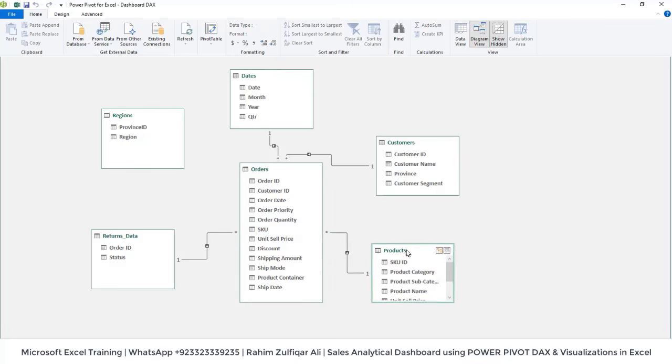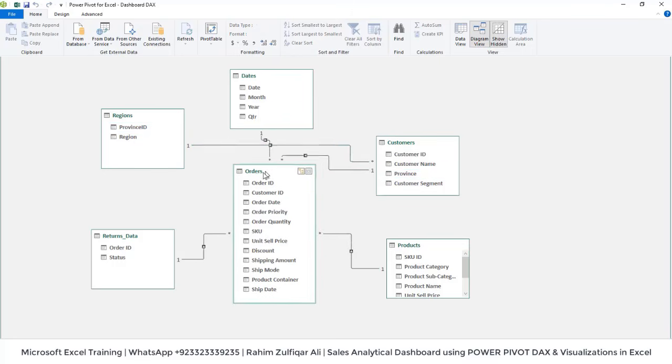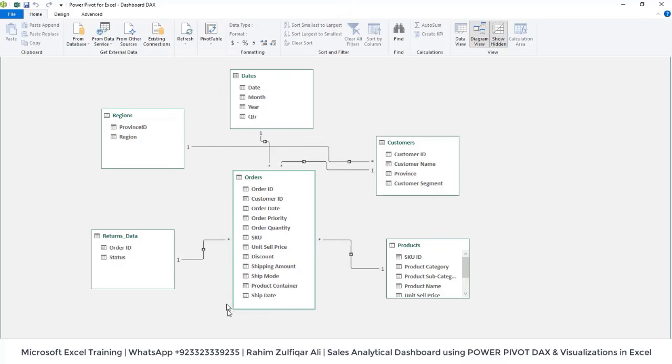And then we will connect this regions table as well. So we will connect this province ID with the customers table, that is province. So two dimension tables can be connected with each other. Probably it looks like a star schema where there is one fact table and all the others are dimension tables, and we have created a star schema.